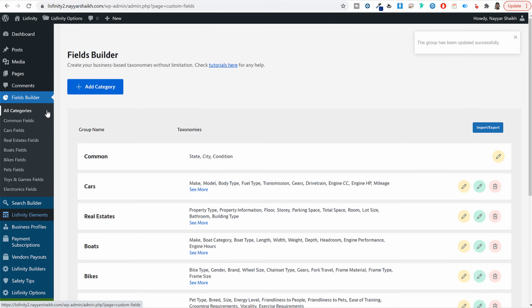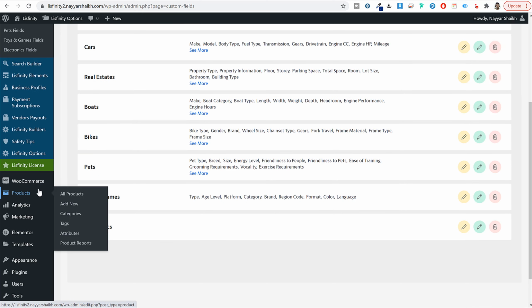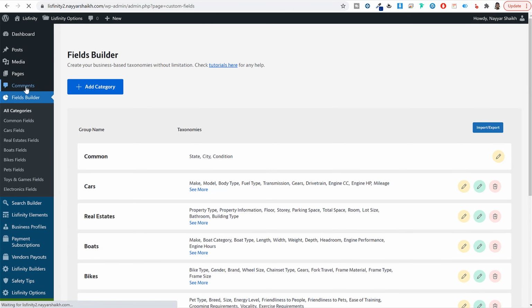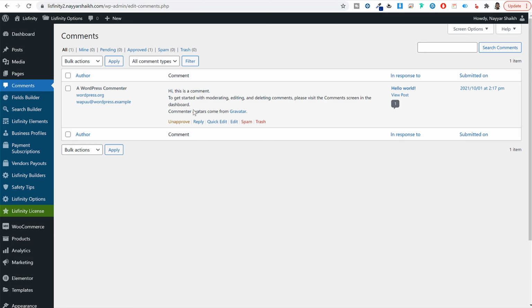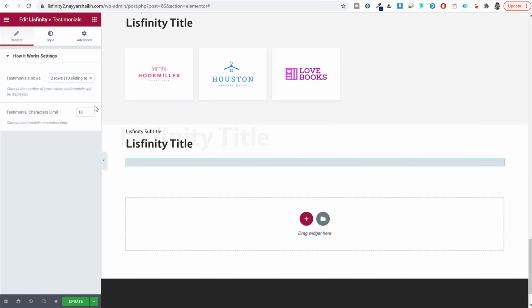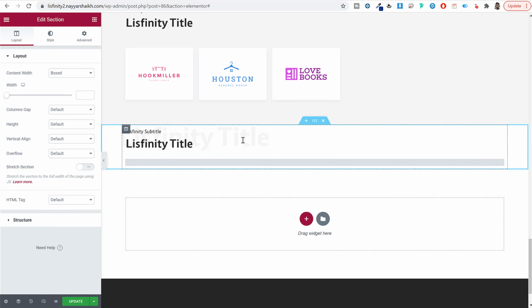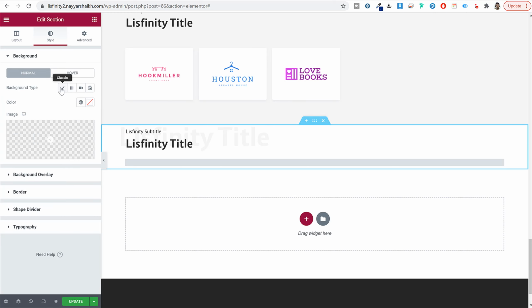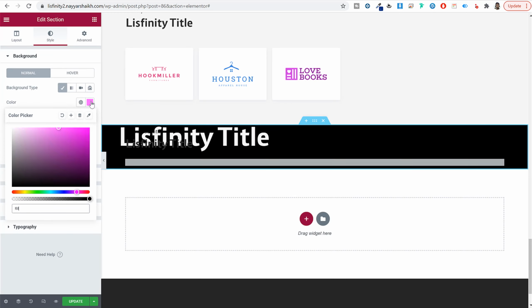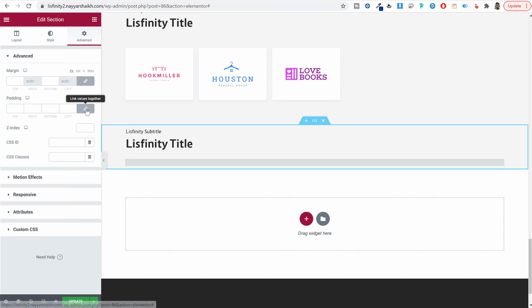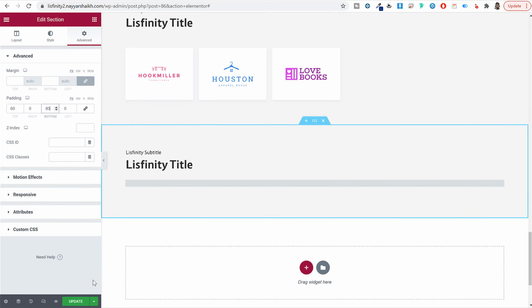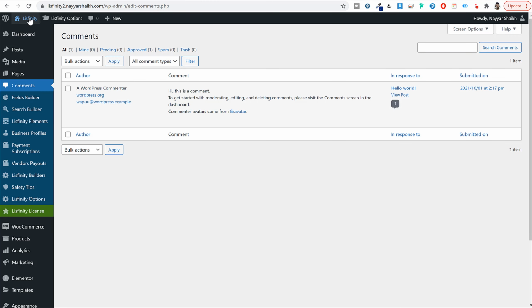So if you go back to your dashboard, if you see your comments, here it is. Now these comments, whatever you receive over here, whatever you approve, these comments will display under testimonials. Okay, so you will see that when we see our home page. Now click on edit section, go to style, change the background color to F6, F6, F6. Add some padding at top and bottom. So maybe 60 at top and 80 at bottom. Click on update.